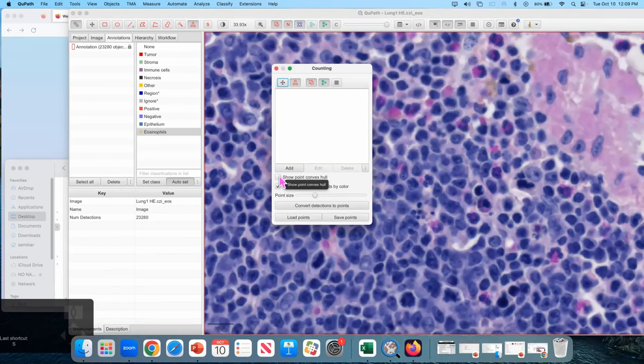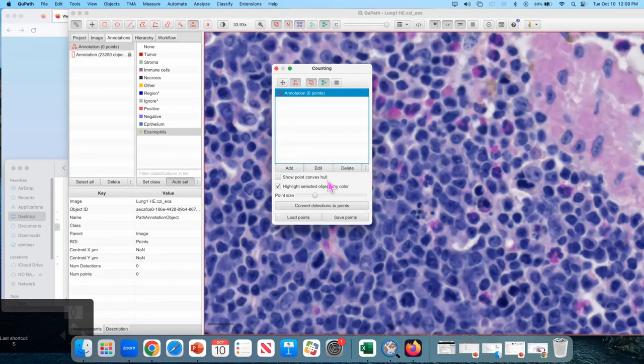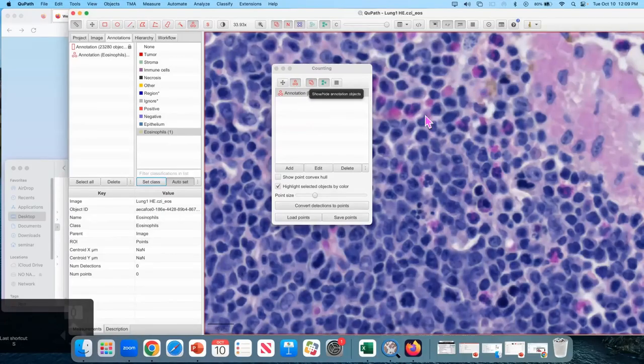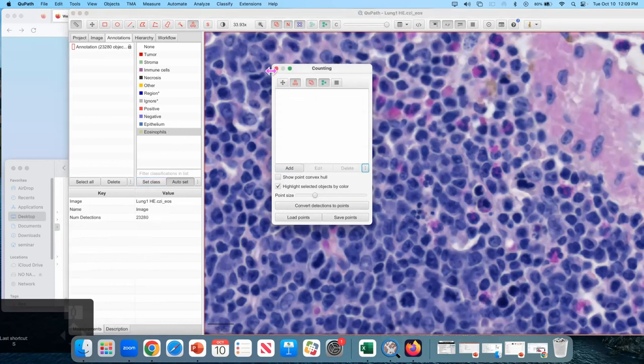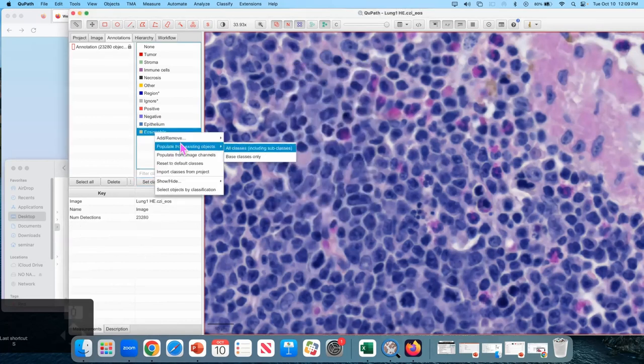So I've basically initialized the class called eosinophils. Now I'm going to make a set of points objects and declare that these points objects are going to be eosinophils. So you had to make the class, make the set of point objects, and then set the point objects to that class. Yeah, okay, I'm going to delete that and just start over.